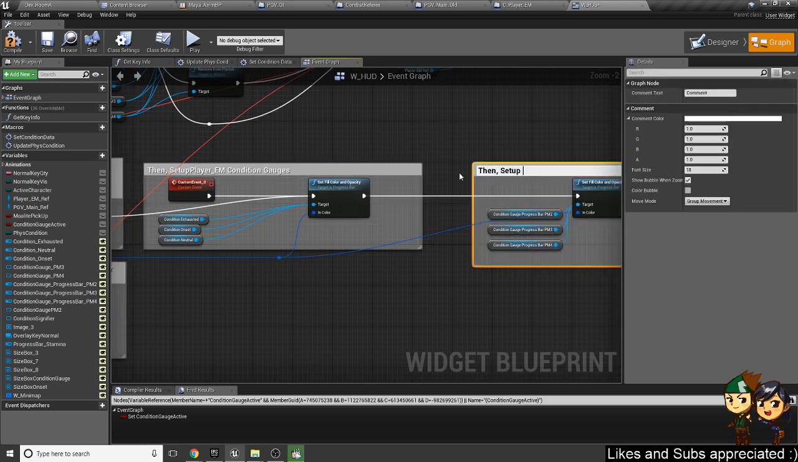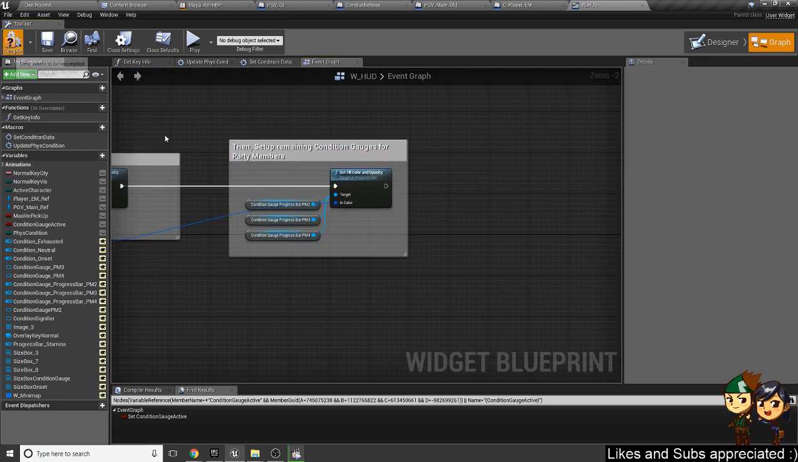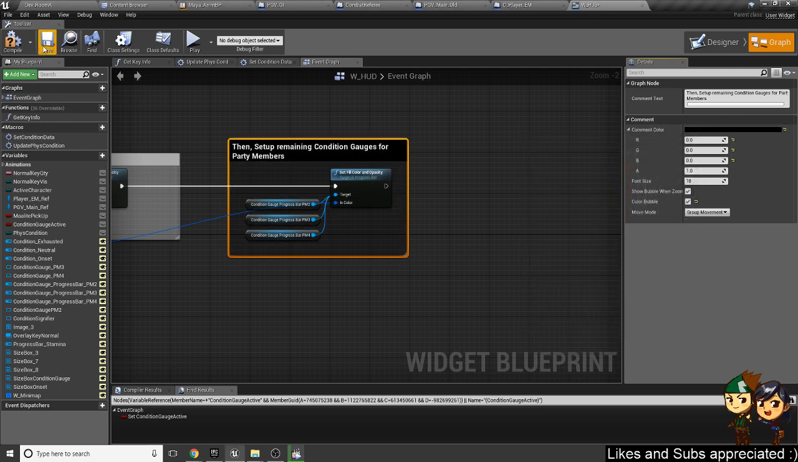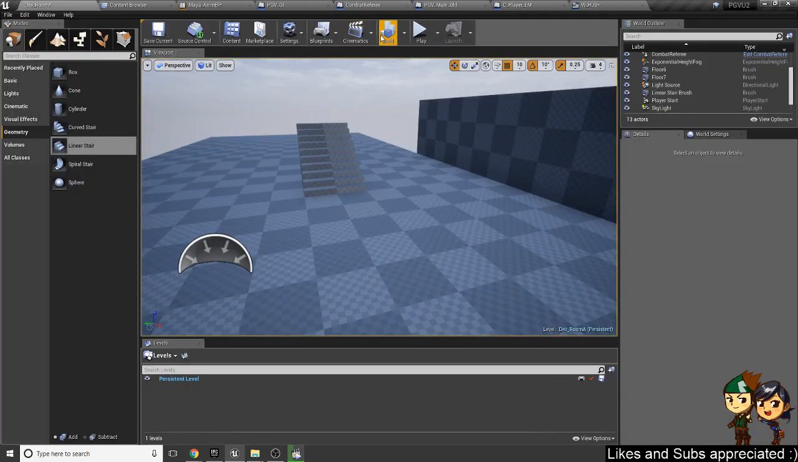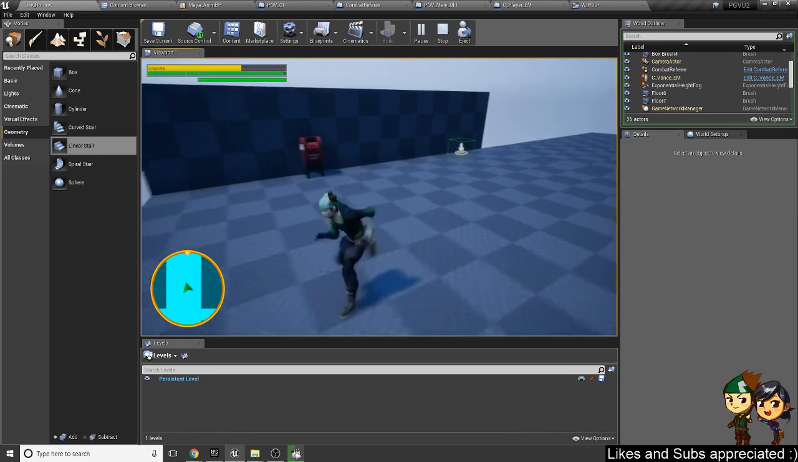Then set up subsequent. No, not subsequent. Remaining changes for party members. I'm actually going to mark this in black just so I can keep track of this for later, because party members and the active character are all going to have their own condition gauges to draw from in terms of their colors for the setup, but also for the stats of those gauges. But it's good to see that it's all working for setup, which is nice. Yeah, very cool.